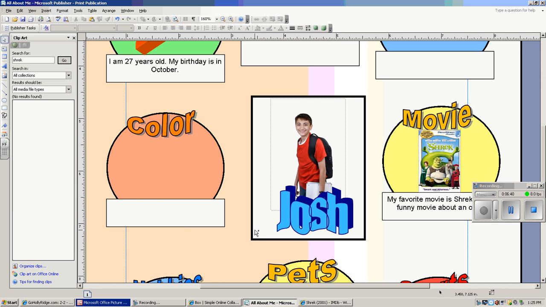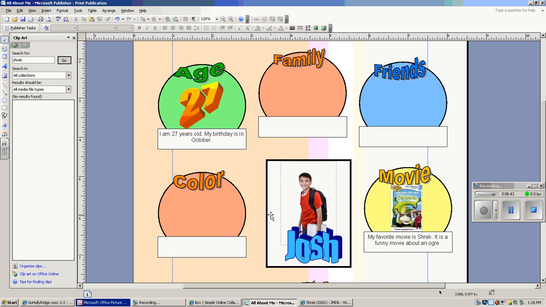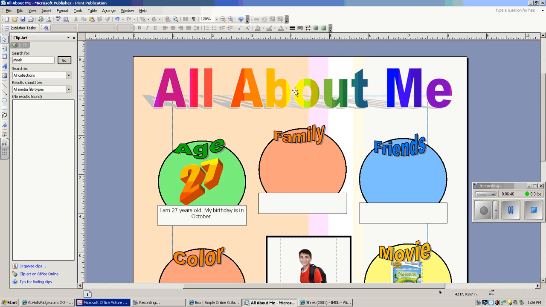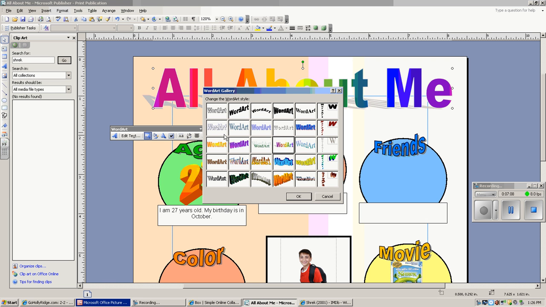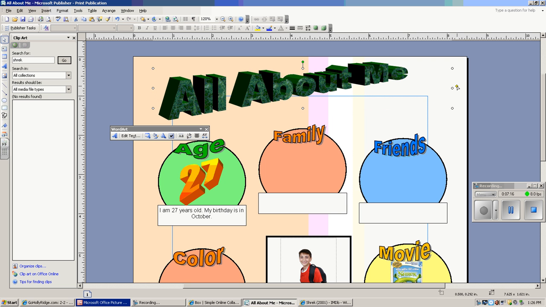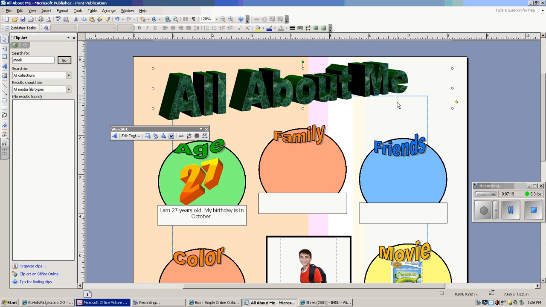Okay. I wanted to show you one more thing. You can change a couple things in here. The All About Me title, I really don't like rainbow color, so I'm going to click on that title, and I'm going to click this little icon. It looks like a little calendar. It says Word Art Gallery. I'm going to click on that. I'm going to change it. I think I will change it to green. Click OK. There we go. Excellent. And I can change the size of that and the angle of that.